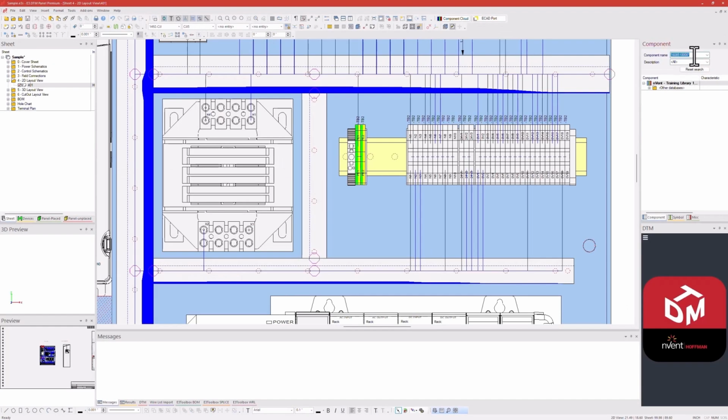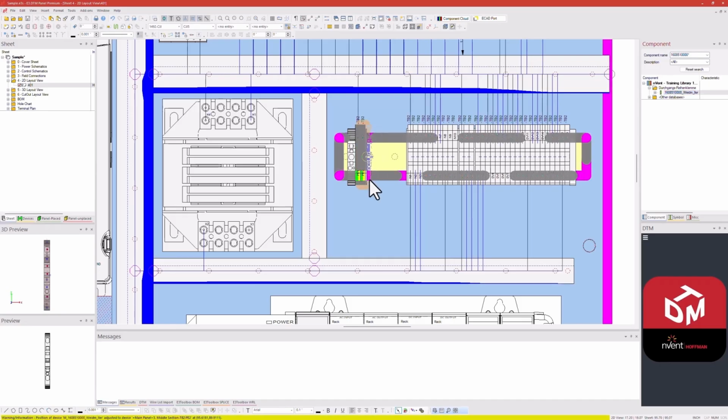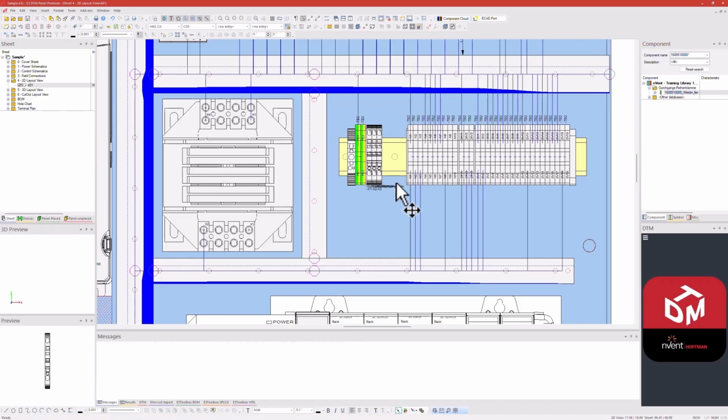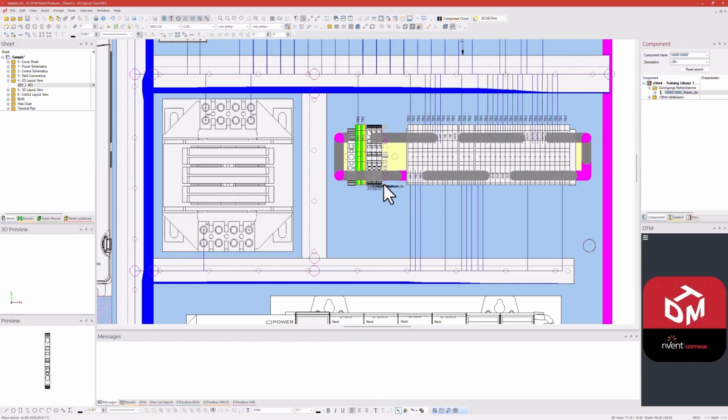Going back to the opened project, the database's configuration can be updated, which allows the new part to be found. Be sure to use the Component Cloud to reduce the time spent on part creation and improve efficiency.